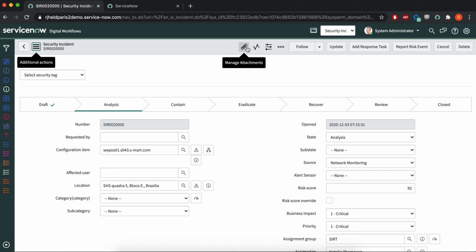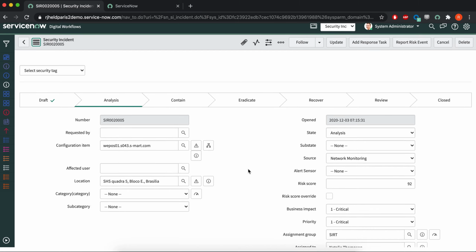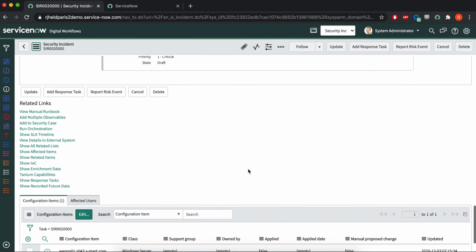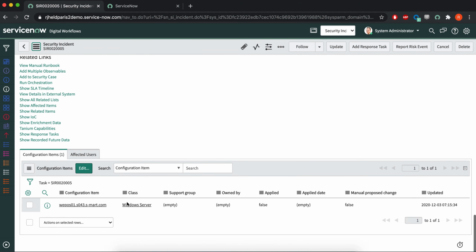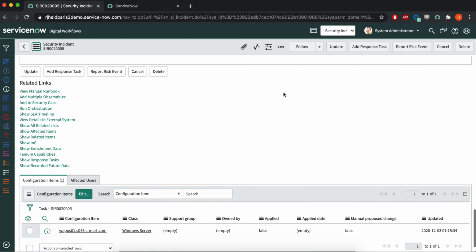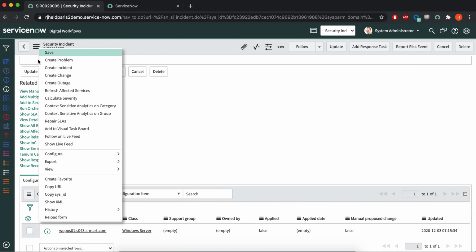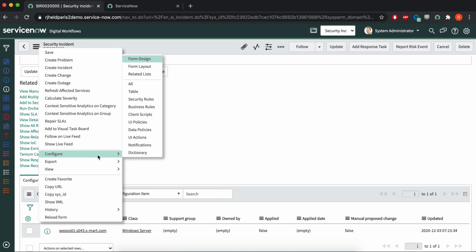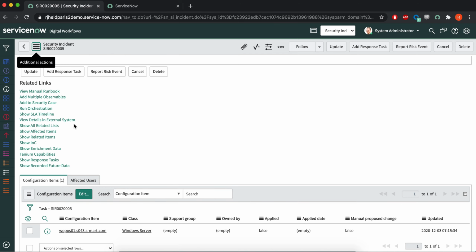So just to give you a little tour of the form here, we have things like being able to manage our attachments on the forms. We have our UI actions up here that allow us to take action on certain things. You'll also see UI actions down towards the bottom of the form that'll do things like change the view we see here at the bottom of the screen. All of these can be easily edited either through going in through your configure options in the drop down or as simply as right-clicking on these related links and editing that UI action.